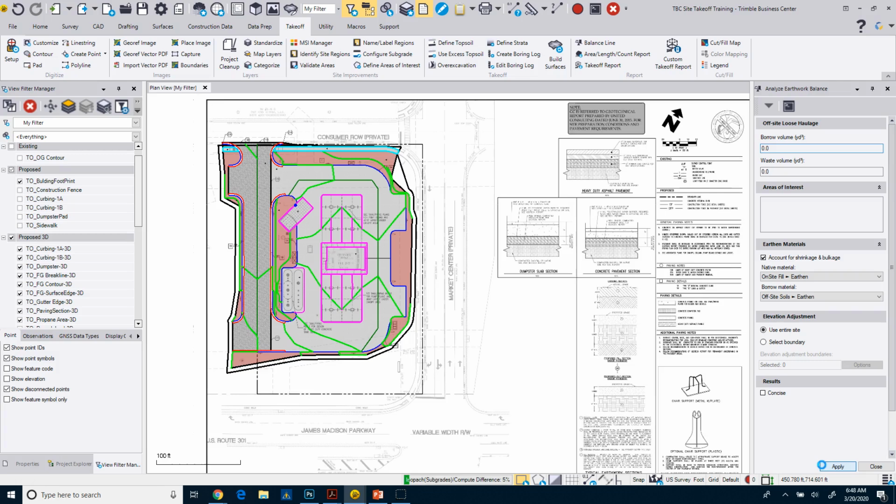It's going to go through and do some calculations, and it's going to show me some results here in the bottom where it shows my available bank cut, my fill supplied, my compacted fill required, my compacted excess, and required elevation adjustment for over the entire site. So I would have to raise everything up a half a foot to not have to haul off or waste that material.